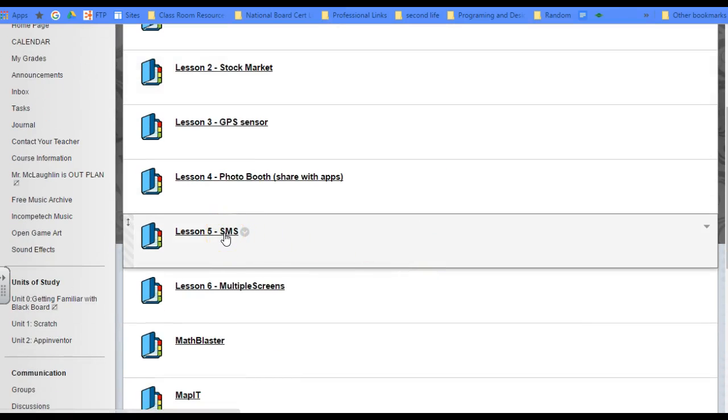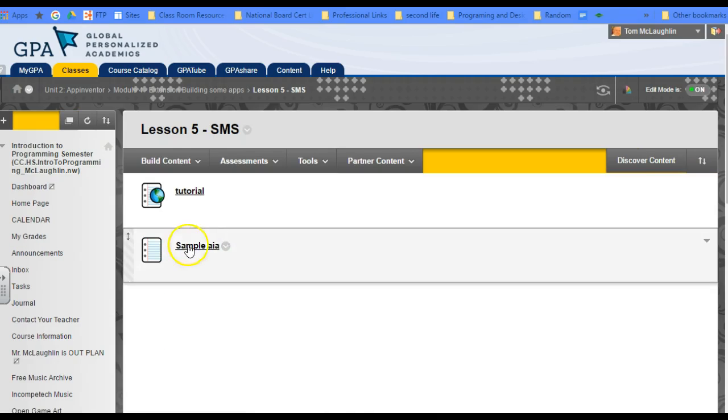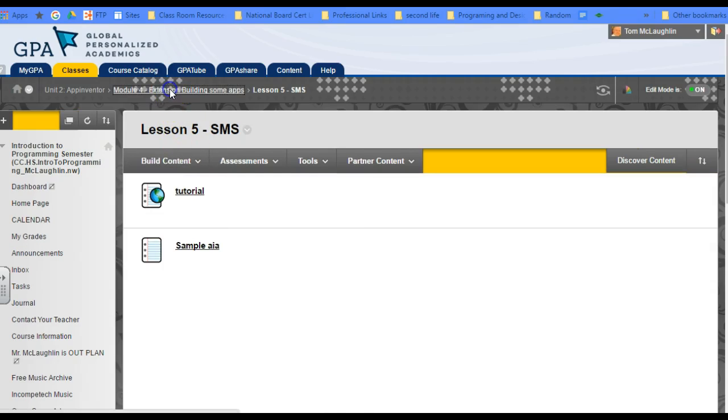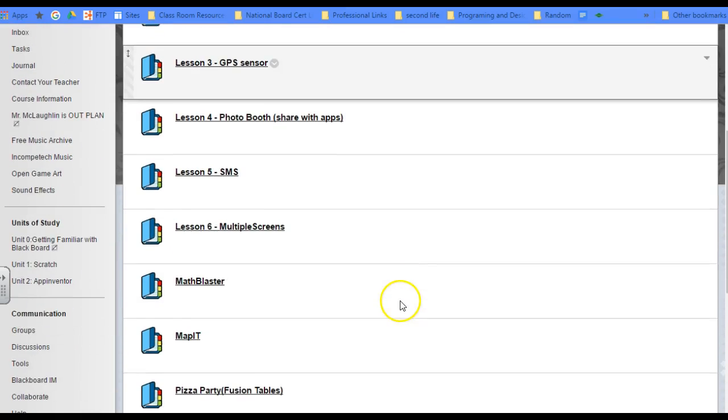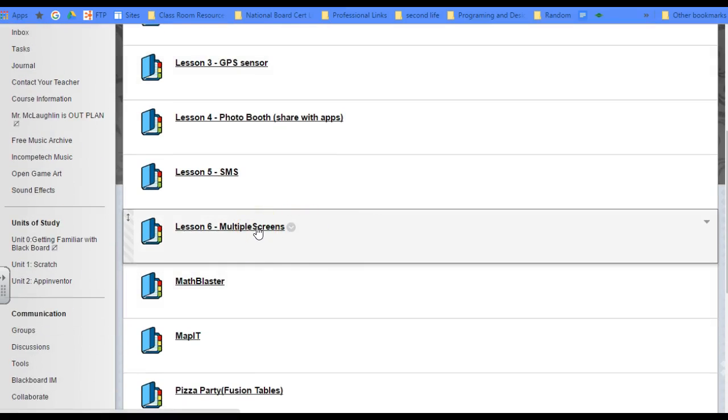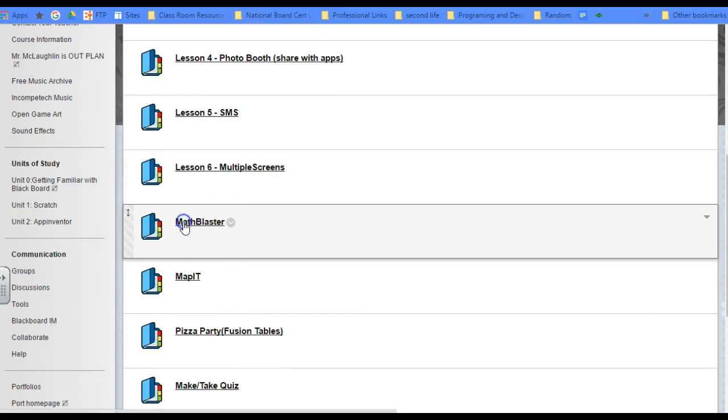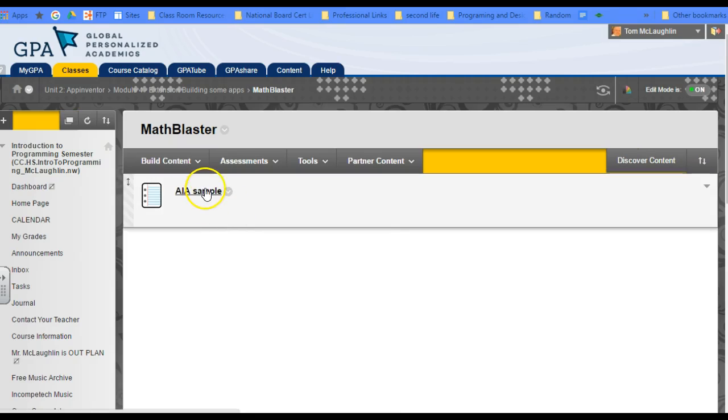SMS is text messaging. So this app will talk to you about how to use text messaging in your apps. Multiple screens. Right now, all of your projects have a single screen. This project uses more than one screen, so if you have some interest in using more than one screen in your app, you would look at this app. Math Blaster. This is a full-on game that involves calculations and a whole bunch of other stuff. Again, you can just download the AIA, take a look at it.